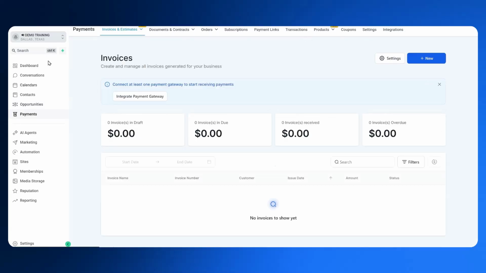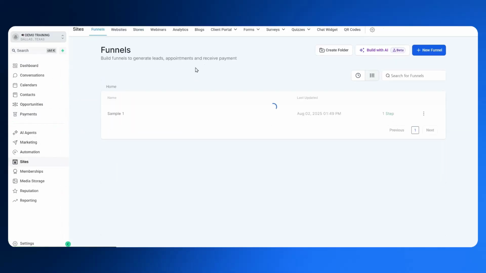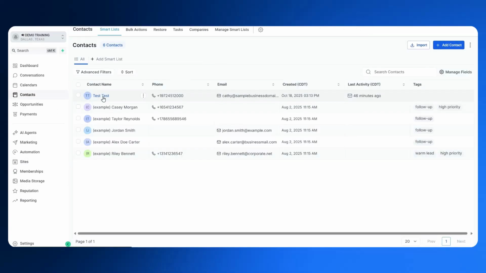Payments is where you'll set up your payments and invoicing. All of your CRM tools are right here, and all of your marketing tools are here. Remember, we went into sites to set up our website form. If you're utilizing a website, you can go in there and set up your website. Everything down here relates to your media storage, reputation, and reporting.